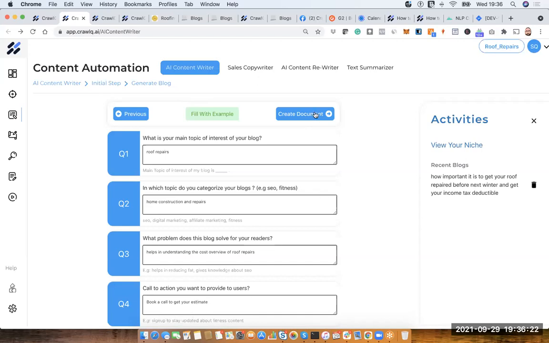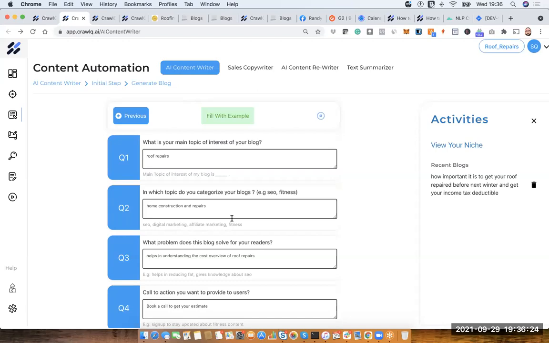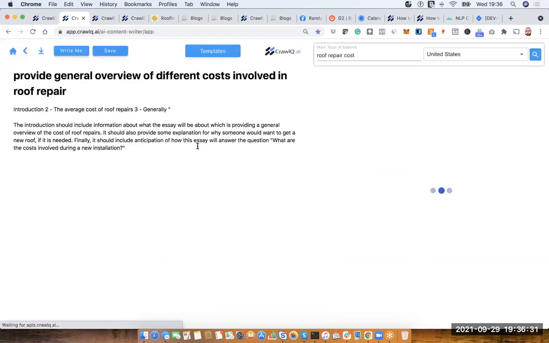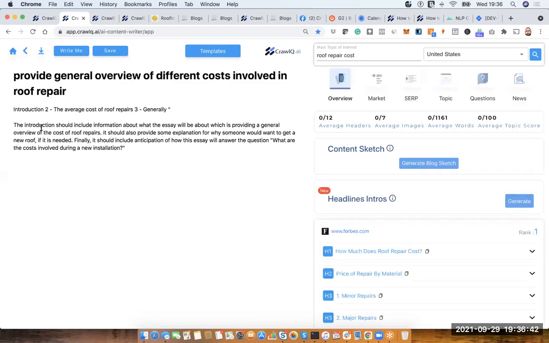Yeah. But it is getting a bit simplified because there were two or three repetitions, because we already asked the main topic of interest and I explained it to you before. Okay, so this is what it gives you when you fill those out. So just a very high-level outline: introduction, the average cost of roof repairs. The introduction should include what the essay will be about, providing a general overview of the cost of roof repairs. It should also provide some explanation. So it's more like a direction to start with.